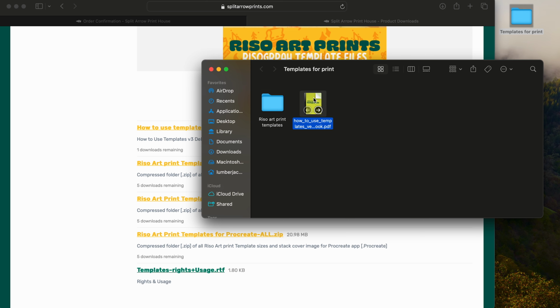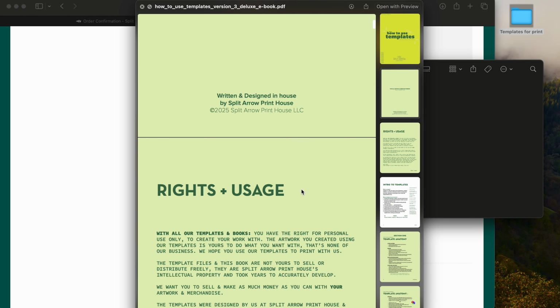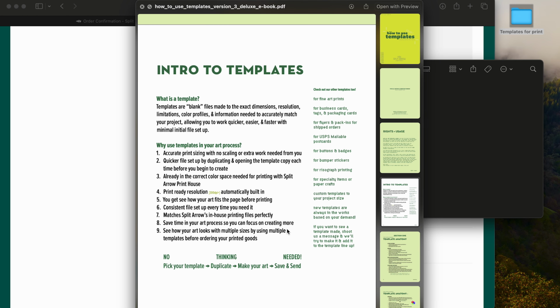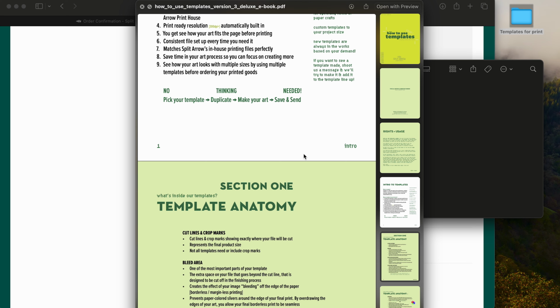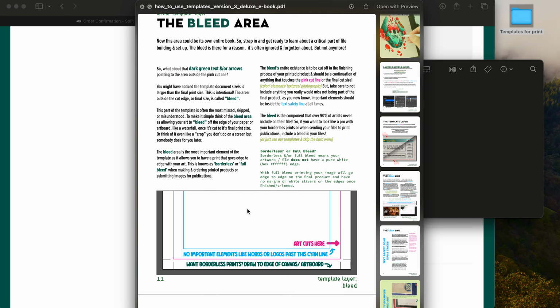Now let's take a look at that template ebook that we downloaded alongside our template files. This ebook would cover everything you would need to know about how to use a template, whether you're a new artist or an old one, and is also interactive with interactive hyperlinks and a short quiz in the back.